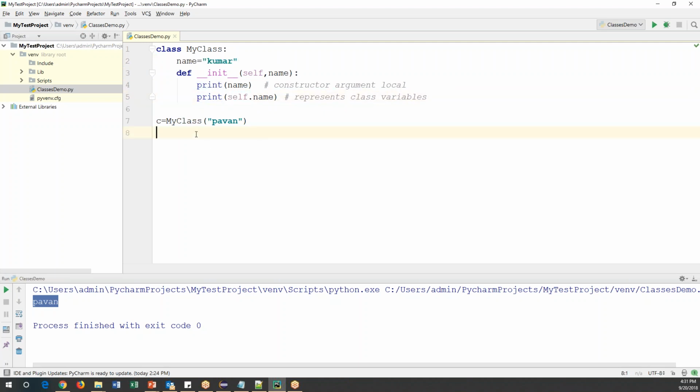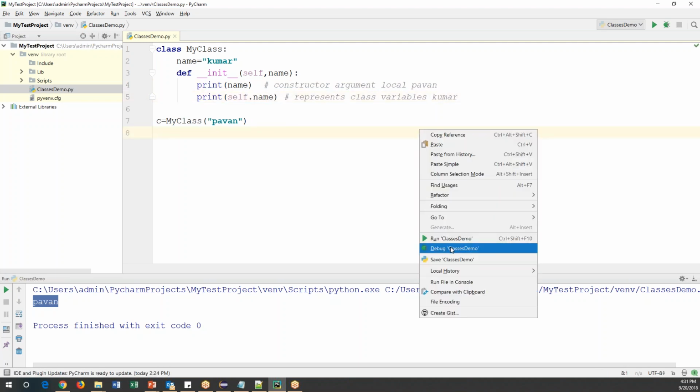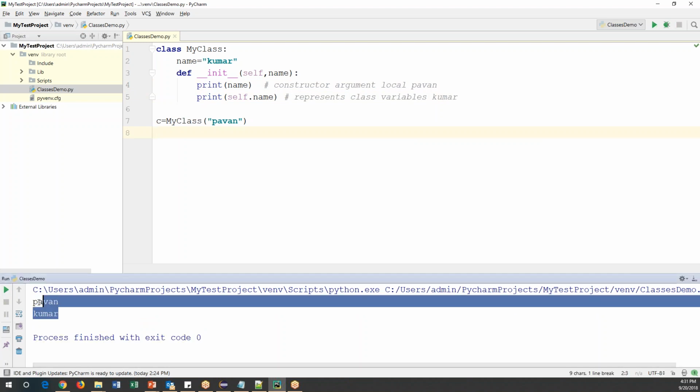Now when I create an object, as usual this parameter will be sent to the constructor and it will print the name here. So what is the value we will get? Power. This is the output we will get. When I print the class variable, we will get Kumar as an output. Now run this code, we'll get the exact output. Right, so this is one example of constructor arguments or constructor parameters.